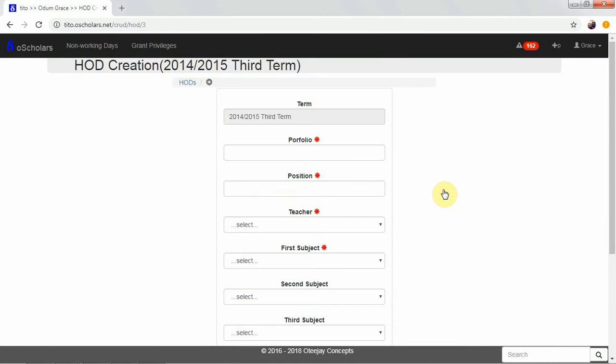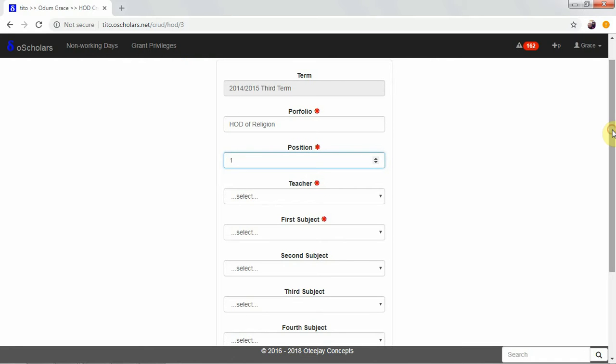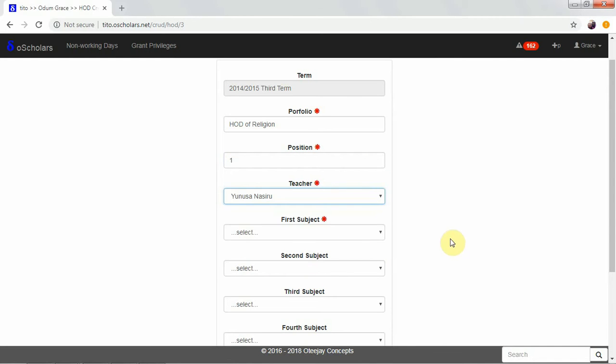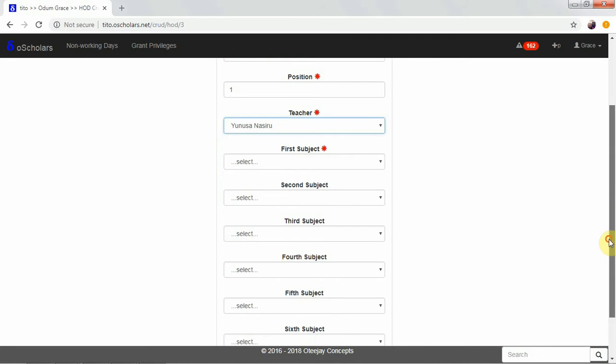As we have clicked on this create HOD, we are presented with the dashboard. Let's say we are creating the portfolio for HOD of religion. Now the position can be 1 or 2 in a situation whereby the HOD of religion is 2, 1 for senior secondary and 1 for junior secondary. We can use position 1 to signify senior secondary and position 2 to signify junior secondary, and select Yunus and Nasiru to become the HOD of that religion. You can see that the first subject there is Christian religious studies, and the second subject can be Islamic religious studies, and we'll submit.